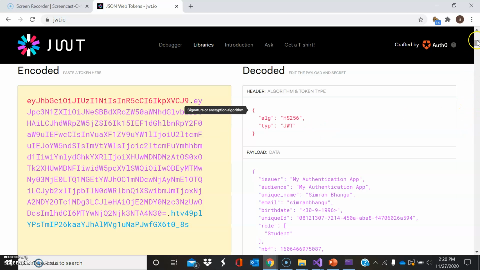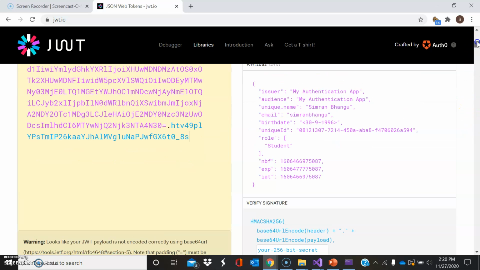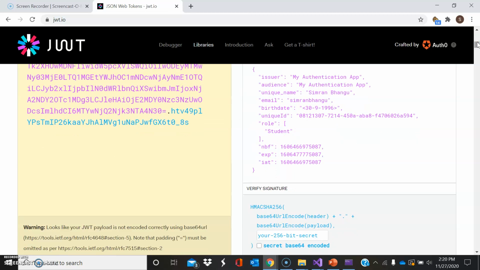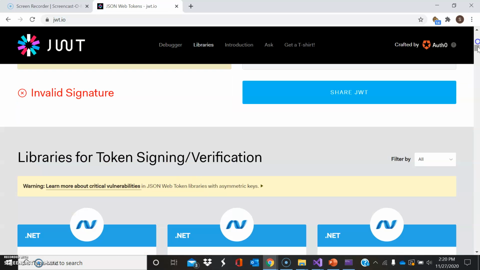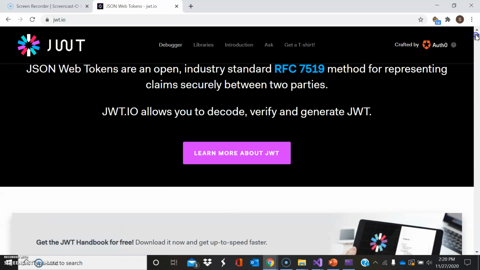When I pasted my token here, it shows all the information that was added in those .cs files, like issuer, audience, unique name, email, my birth date, the unique ID, and role is student. So when I paste my token on this website, I see all my information. So this is the part one. Now we'll do part 2.